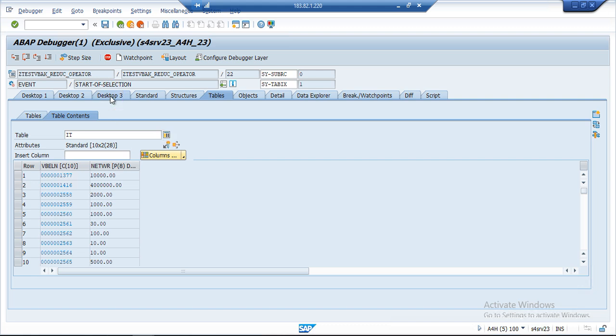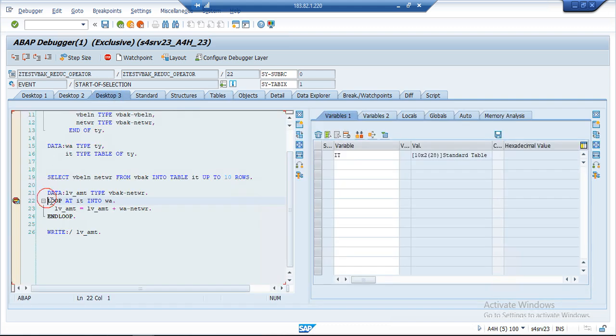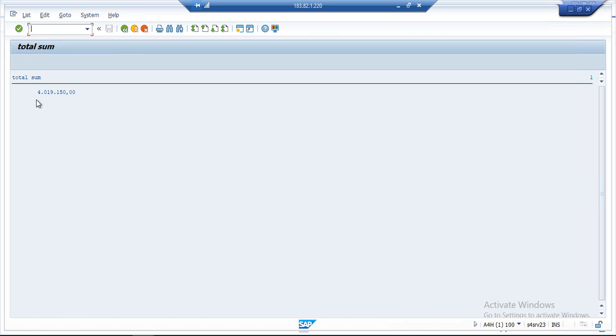See, that is the logic I have written. I am looping my internal table, I am summing into my local variable, and I am printing this. This is my logic.